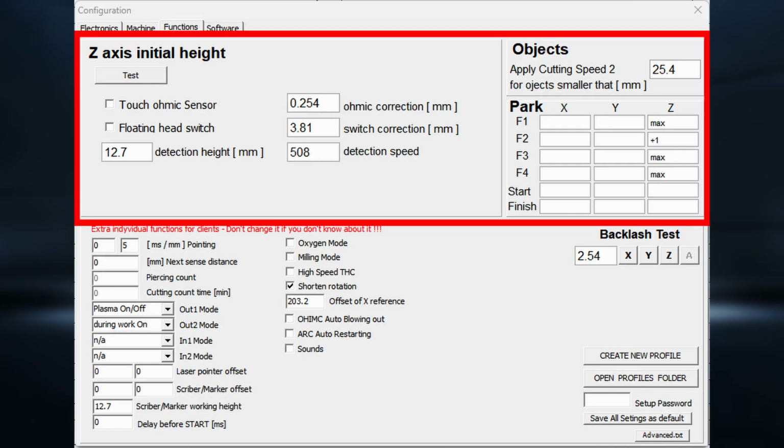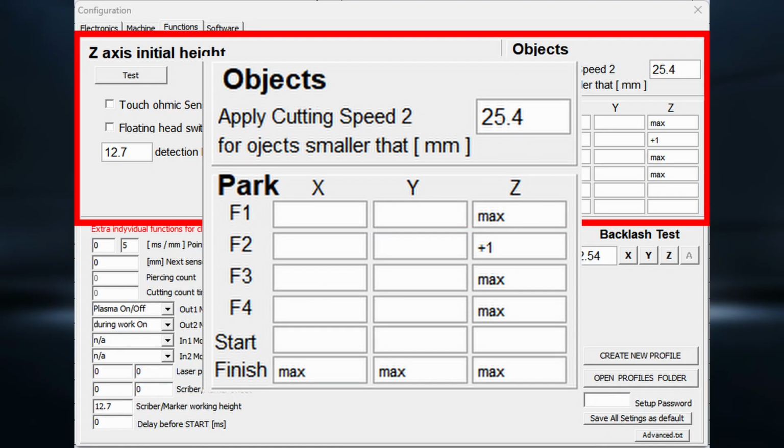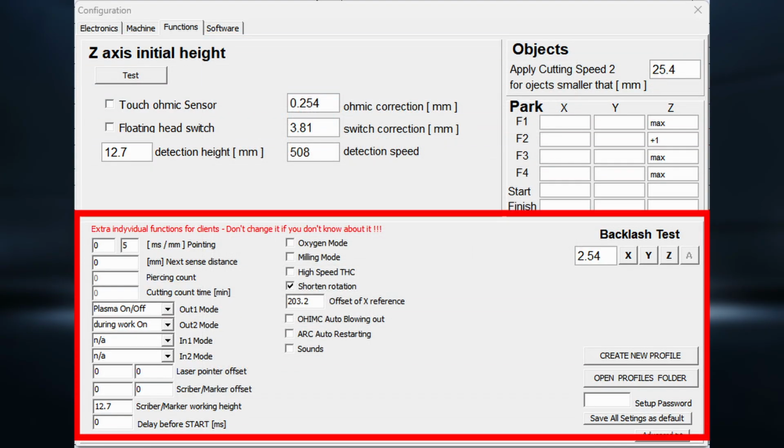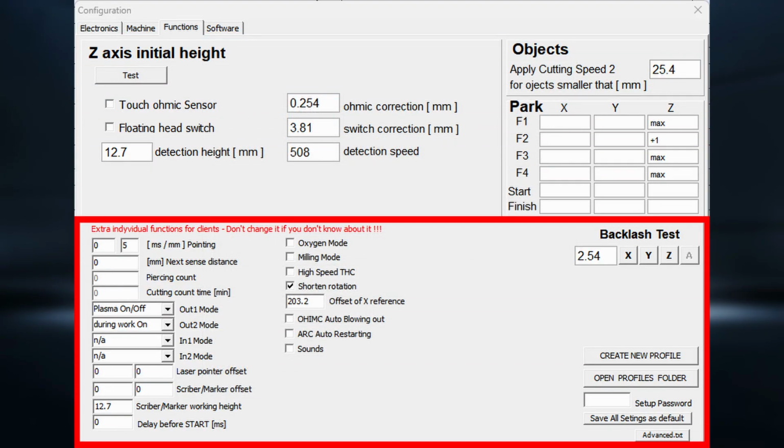In the start and finish rows you can set where you want your axis to move at start or finish of the cutting job. For example, if you want all your axes to move to maximum position after cutting, you can set this as shown. Below we have extra individual functions. You can treat this as advanced settings which we'll skip for now. This is also material for a different video.